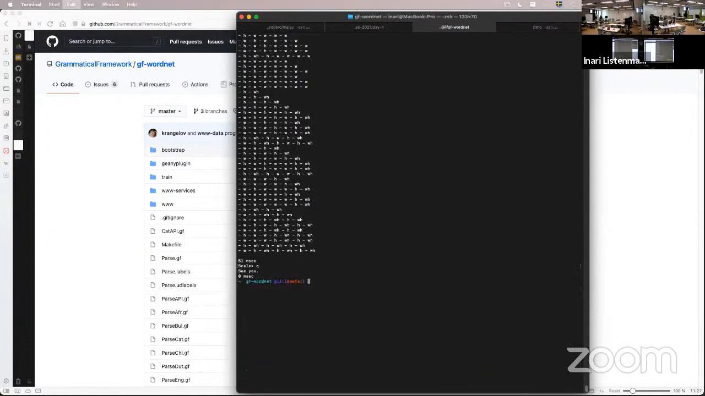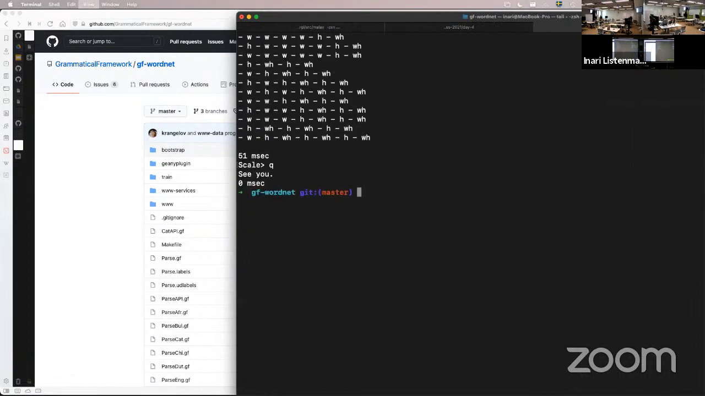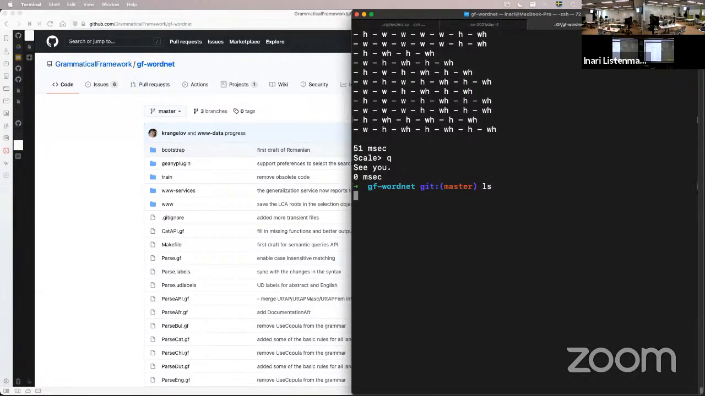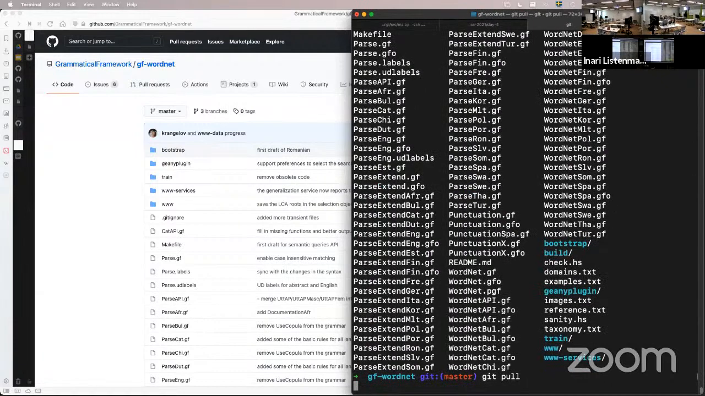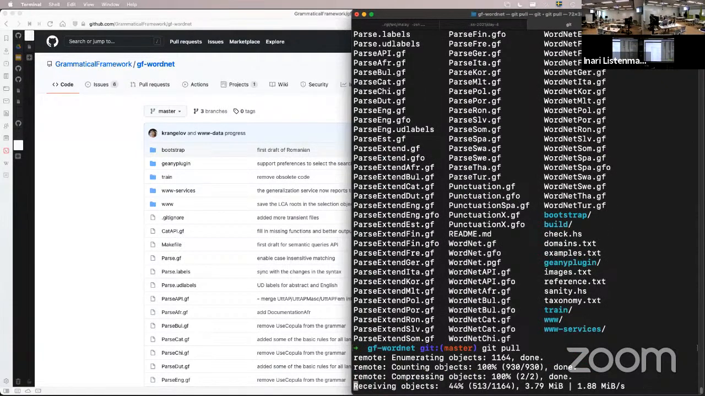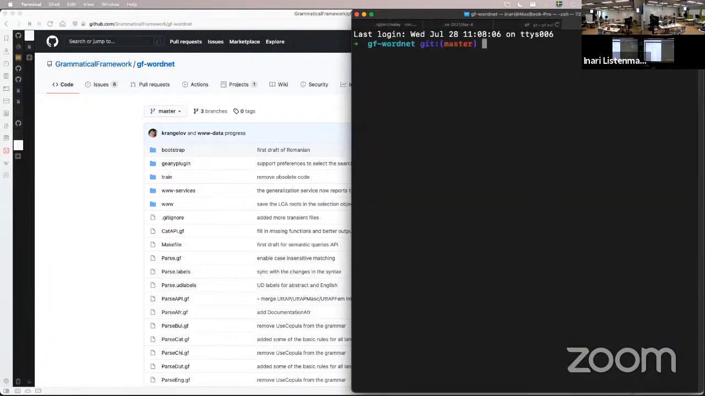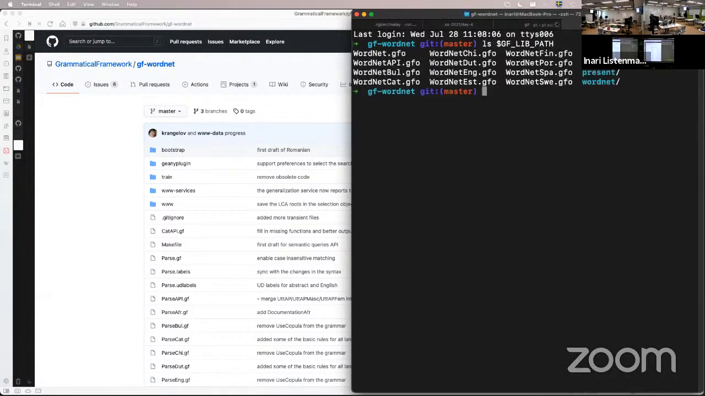WordNet. I have these files here. Let me actually pull the latest. Oh yeah, this updates often, so this is a work in progress, and it's a good idea to keep it up to date. And I have the compiled files. If you have the resource grammar library installed, there is something called the GF lib path, which is the place where these are installed.